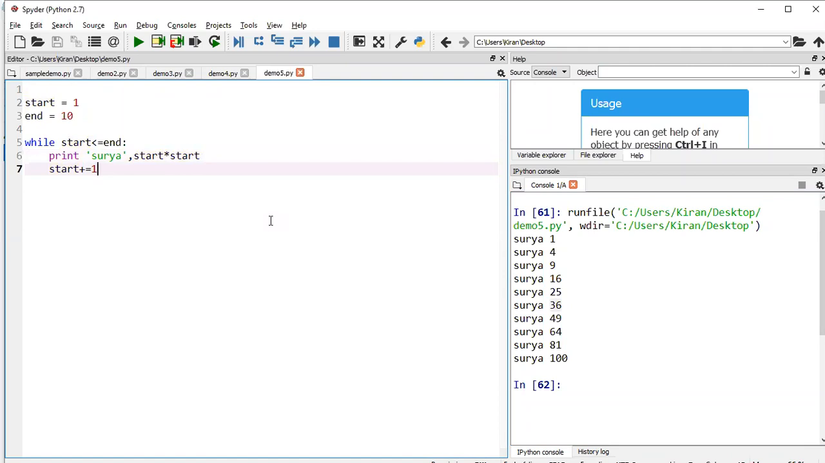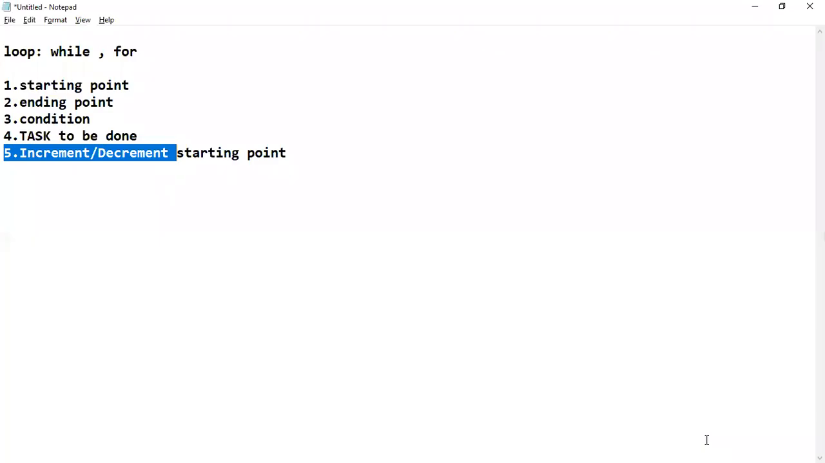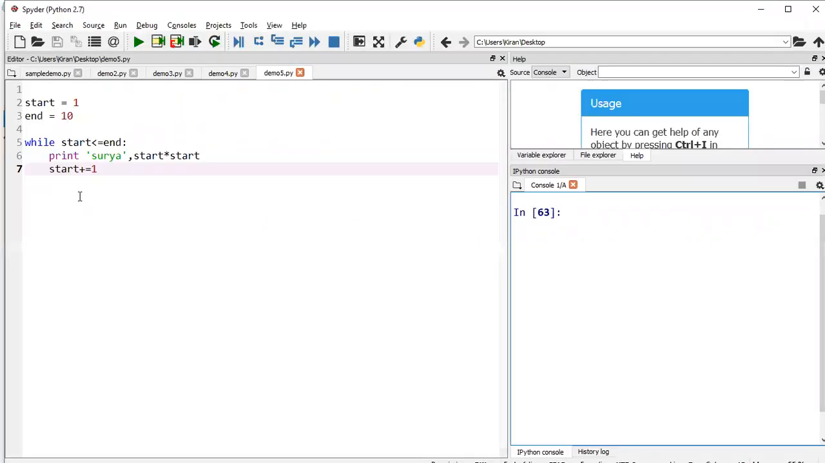It depends on the requirement, so that you can understand how the start value is incrementing. Your keen concentration should be on start value. On what basis the condition is failed, you have to understand. So keep in mind all these points: starting point, ending point, condition, task to be done. You have to increment or decrement the starting point.